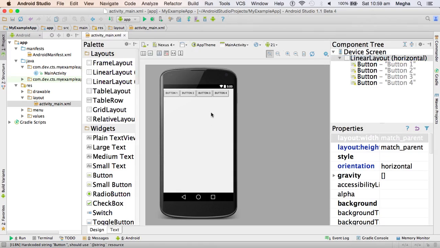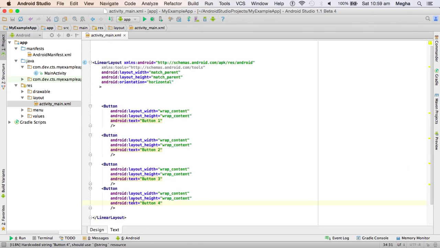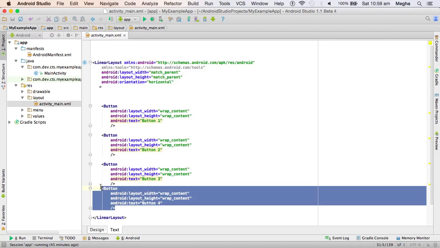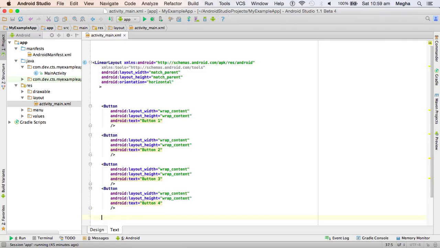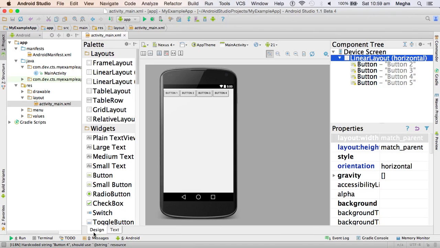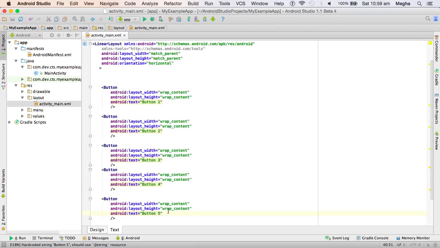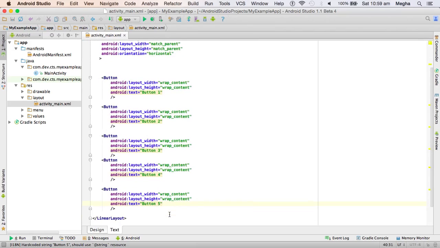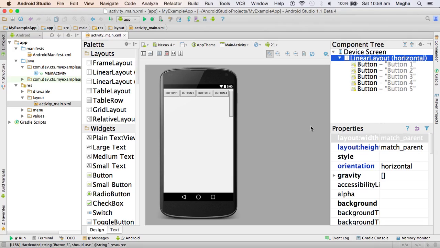4 buttons. Let me put fifth button. Something went wrong. It tried to squeeze, but it is not. The fifth button is no more visible.